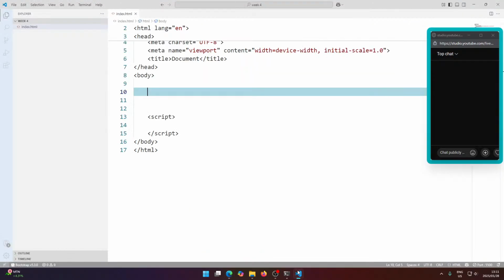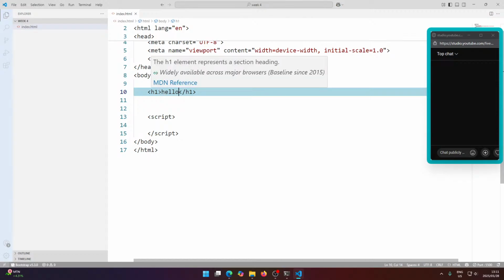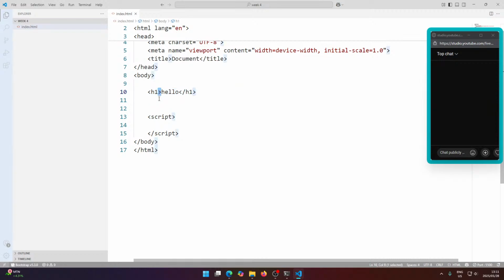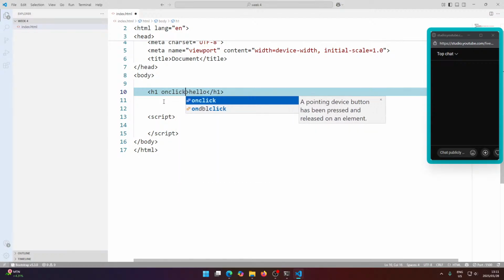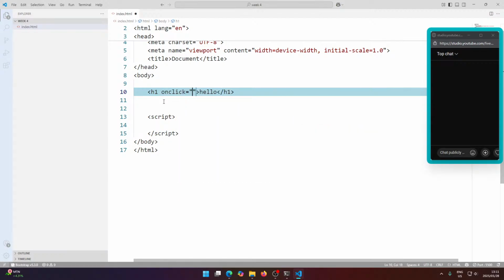Okay, let me explain this now. He has an h1 up here, and he has some text inside of it, like hello. And inside of this h tag, where we put the ID, between these angle brackets here, we want to put onClick, and we put equals here. It should automatically add these quotes if you're on VS Code. And inside of the quotes, we actually type JavaScript.